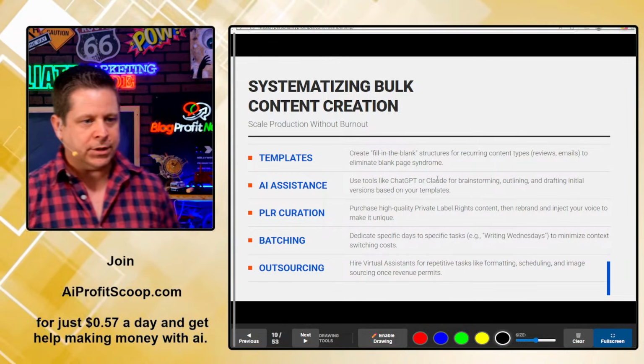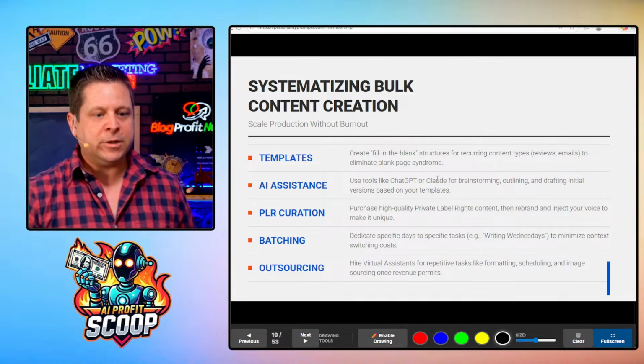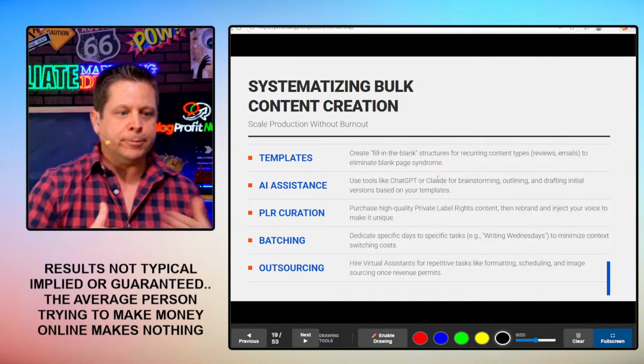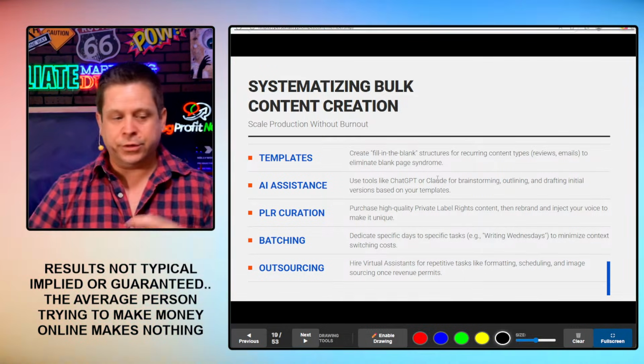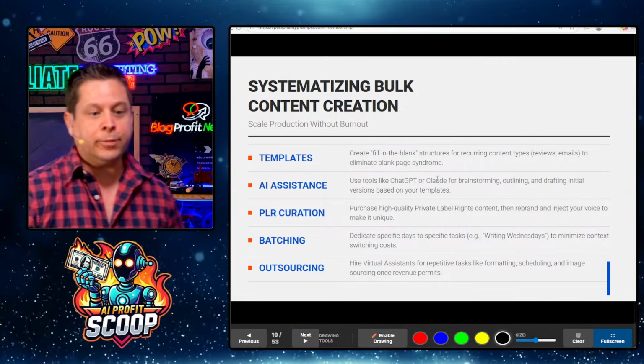That is where the value comes in. Looking at AI assistants. Can I use ChatGPT or Claude to brainstorm? Can I use MANUS to put it all together? Can I use MANUS to make tools and codes and things that people would want? Can I purchase high-quality private label rights?